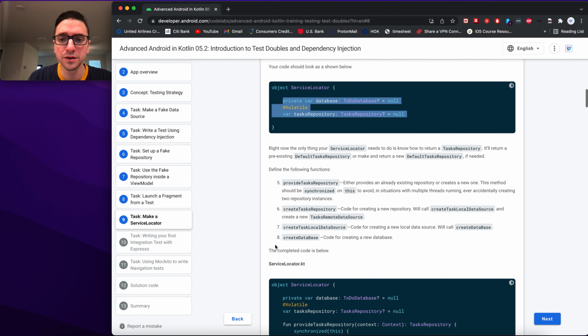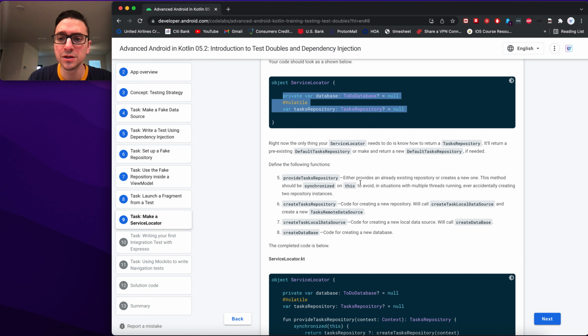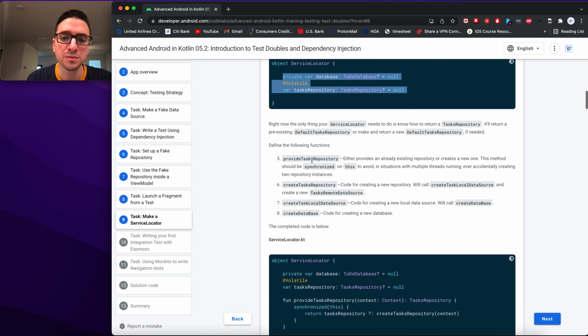Right now, the only thing your service locator needs to do is know how to return a task repository. It'll return a pre-existing default task repository or make a new default task repository if needed. Define the following functions. Provide tasks repository: either provide an already existing repository or create a new one. This method should be synchronized on this to avoid situations with multiple threads running ever accidentally creating two repository instances.